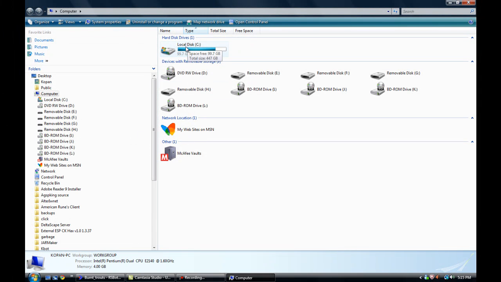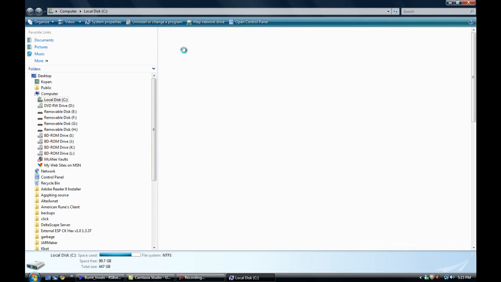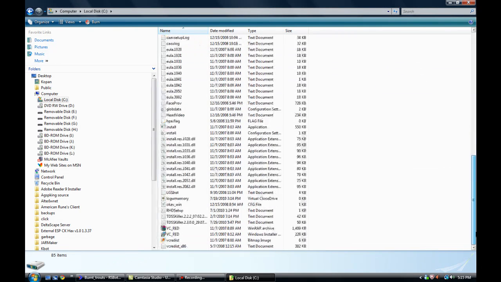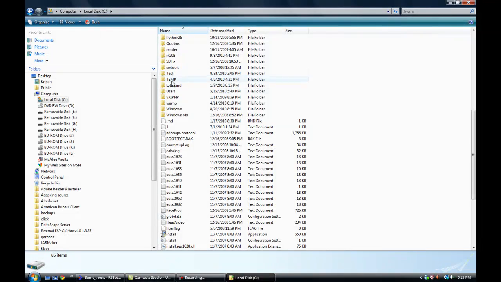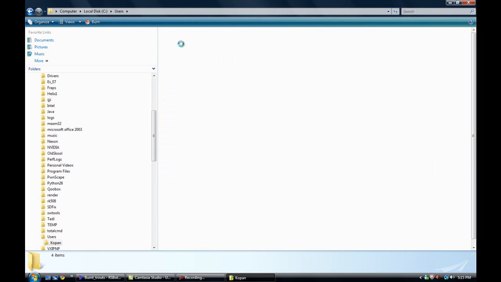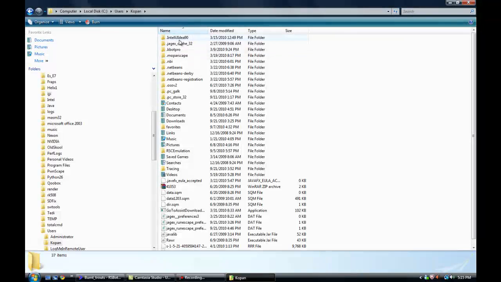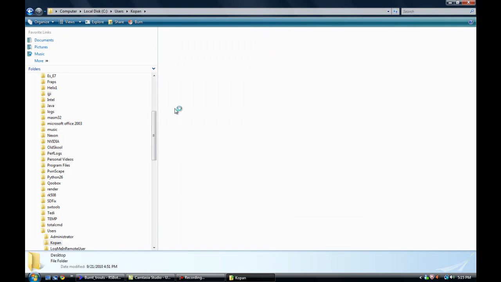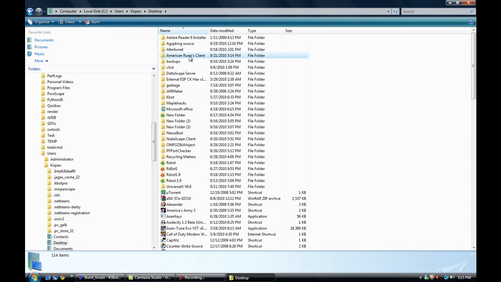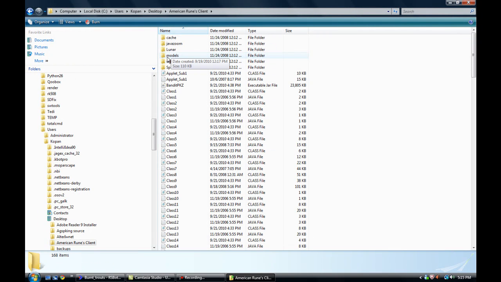Now we're going to locate that file using My Computer, and this part's important, because you're going to see why. So locate that file. My file's on the desktop, so local disk C, users, my username, desktop, and now where I saved it, right here. Now this is why that was important, because for the next step you're going to need to know the location of where this file is.